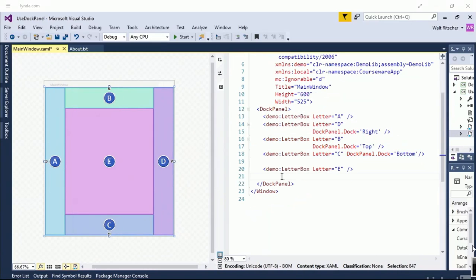Now finally, let's take a look at this letterbox here. At the moment, it's set to dock to the left. That's the default. And it's also set to a property on the dock panel called last child fill. That's set to true. So that means that this letterbox takes up the entire leftover space.